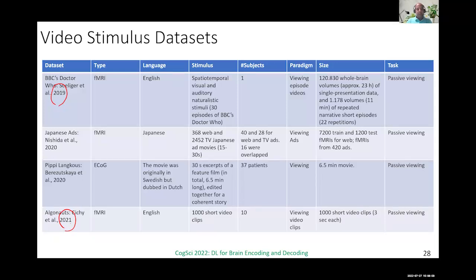In these video stimuli data sets, most of them again are fMRI, but there's an ECOG data set as well. The task is primarily passive viewing. People were just viewing this stuff. And again, people could be viewing episodes, ads, or other kinds of short video clips and so on.